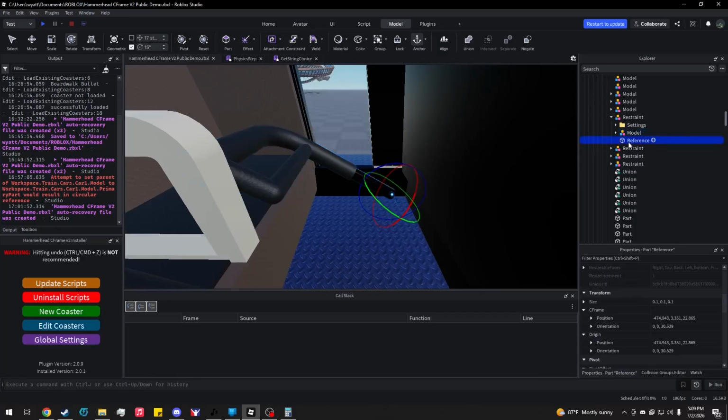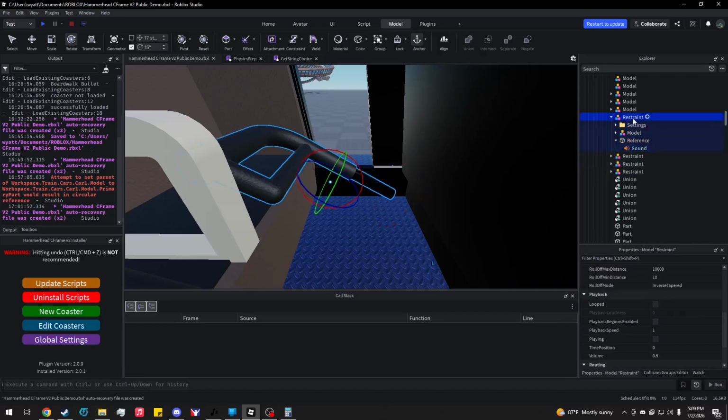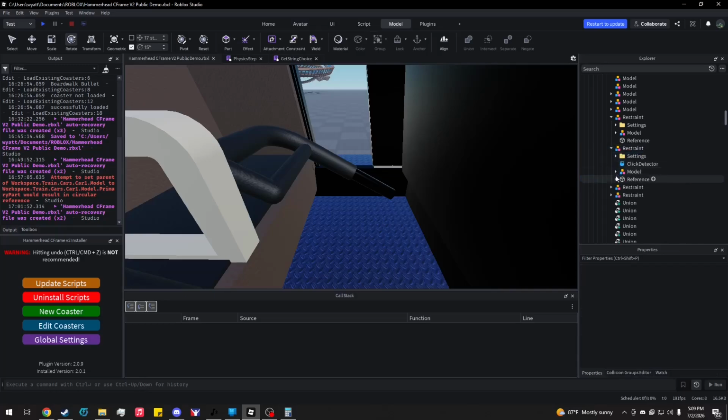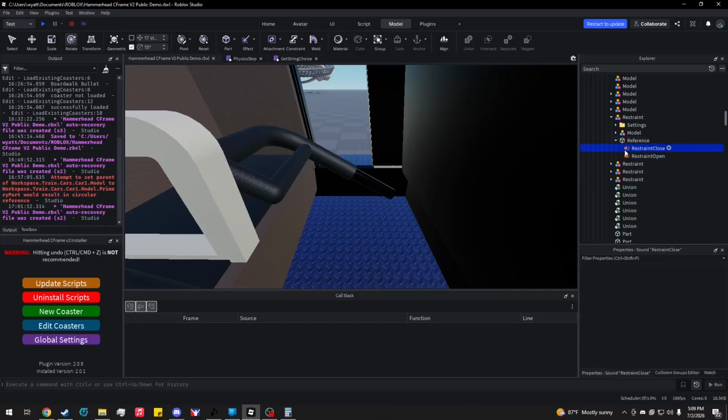Another thing you can do with restraints is you can put two sounds anywhere under this restraint model, although it's easier just to put them under the reference part. And you can name them restraint close and restraint open. And these will play appropriately when the restraint closes or opens. I already have some that I'm just going to steal really quickly. So like that's the sound it'll play when the restraint closes.